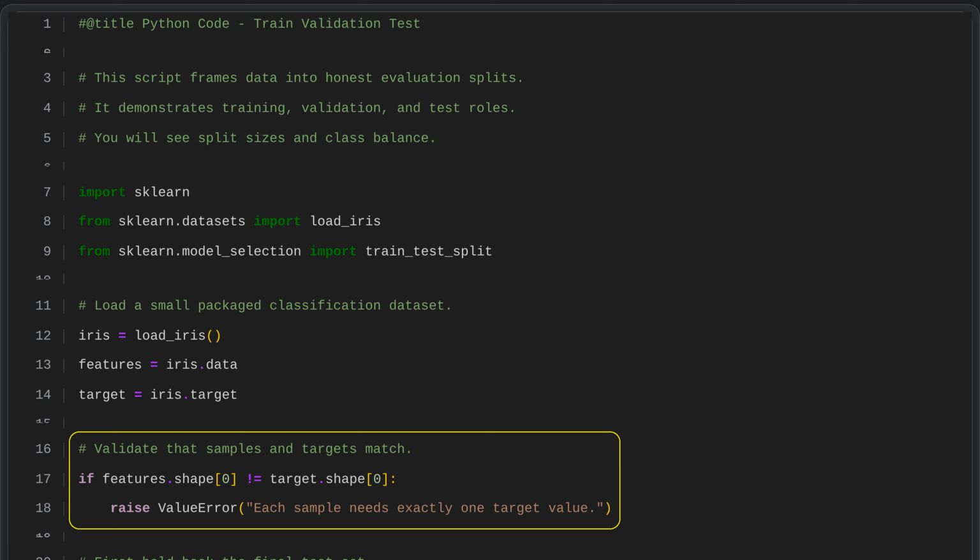Before training or evaluating a model, confirm that the feature samples and target values have the same count. Each sample must have exactly one matching target, and if the counts differ, an error should be raised to prevent data mismatches.